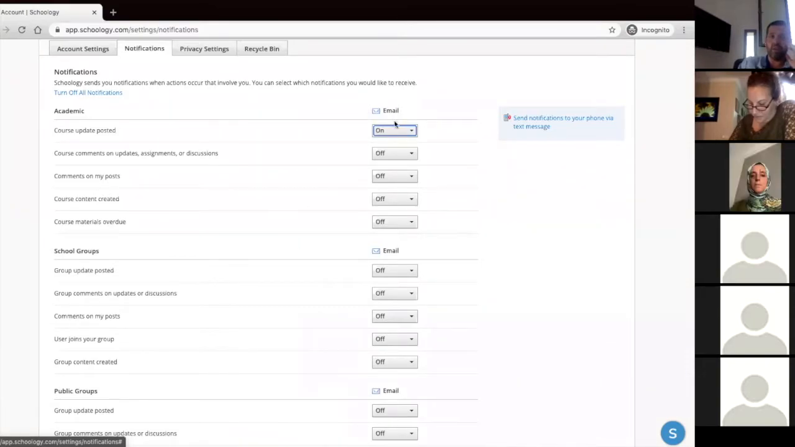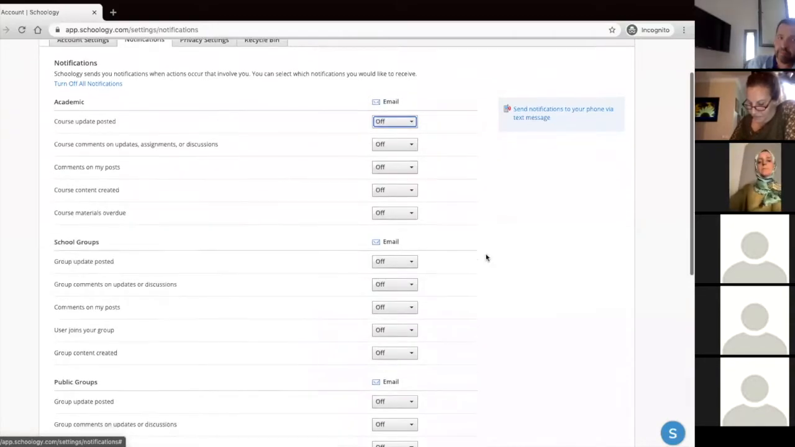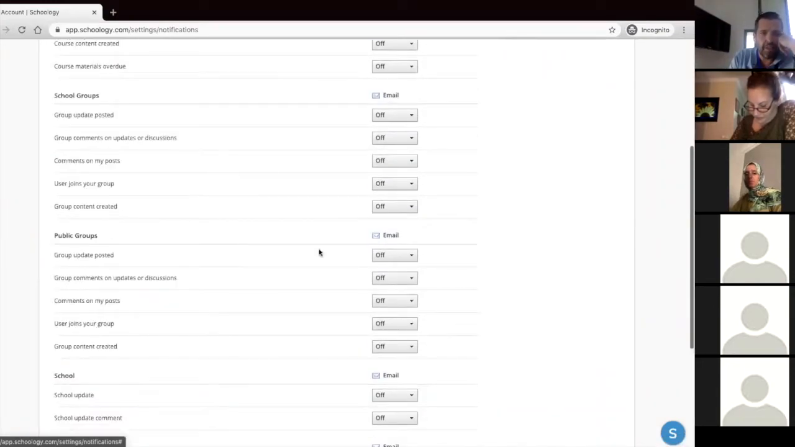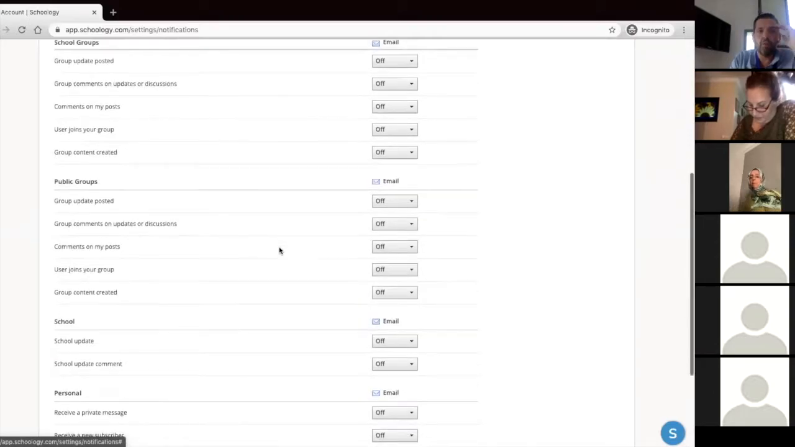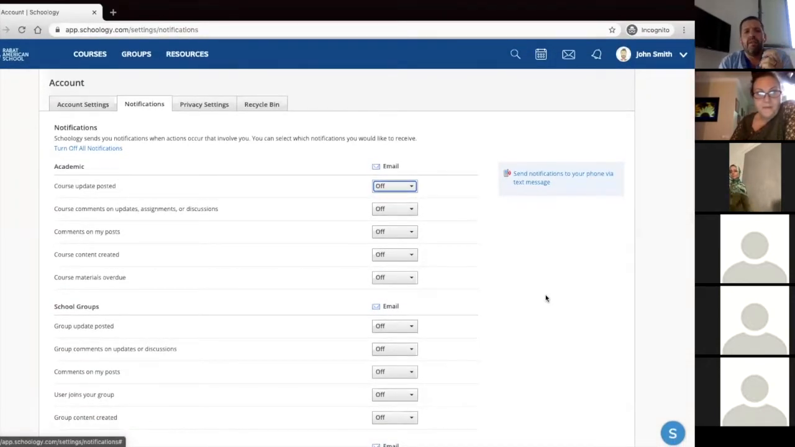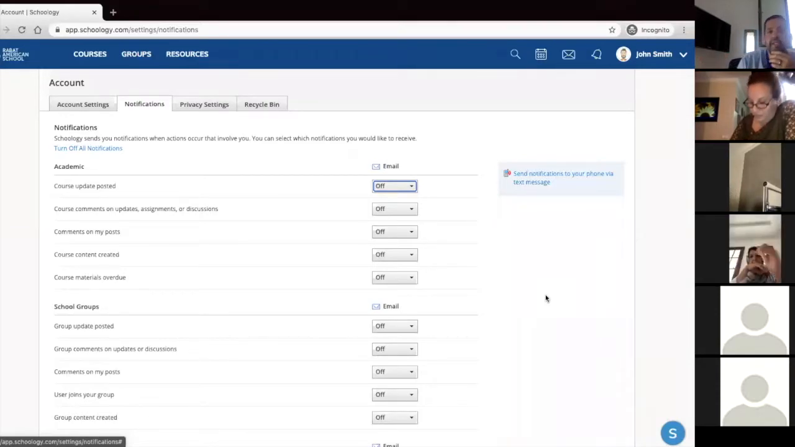And then if you want a lot of updates, you can click them on more. Content was created. If something's overdue, you could turn that on, if I just haven't turned it in by the due date. And then some of these we're not going to have groups. And then you can set it for school updates. And then by default, the school sends out a weekly digest on Fridays that kind of brings everything together and just sends one message a week to you, updating what's been going on in the courses.